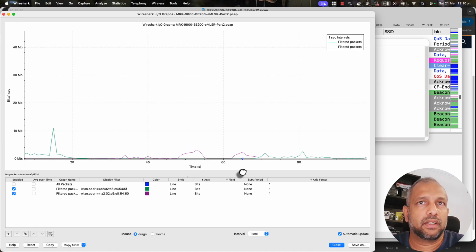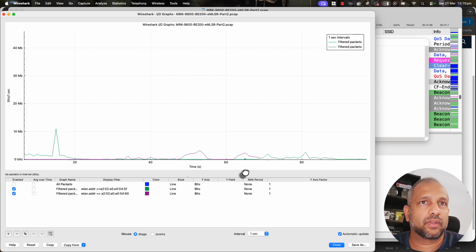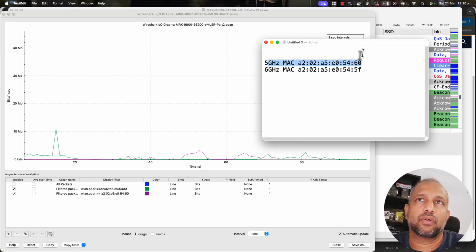So you can see here, initially, certain traffic goes through the 6 gigahertz. Let me just make sure I'm looking at the right one. Now 5F is 6 gigahertz. Okay, so you can see there's 6 gigahertz traffic, and after some time you can see 5 gigahertz traffic has increased. Now once the 5 gigahertz stops, then again 6 gigahertz traffic started.